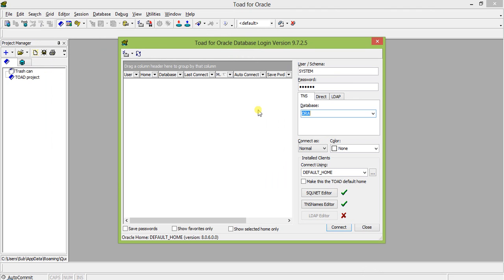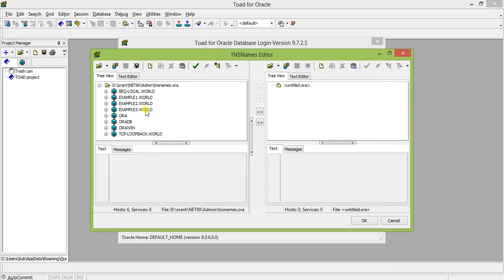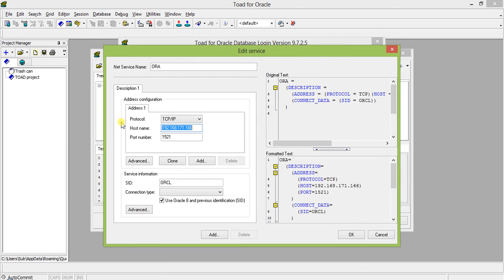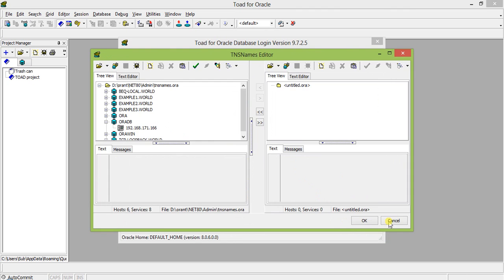I can also show you the TNS file. See, this is the TNS file. You can see the TNS name is ORA, protocol TCP, port 1521, and the host is this one. So I'll connect through this TNS.